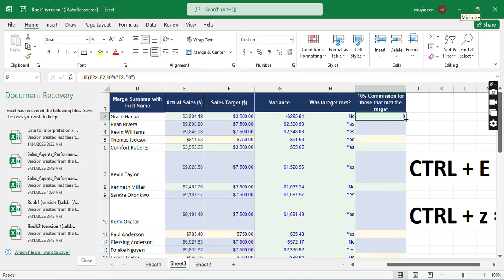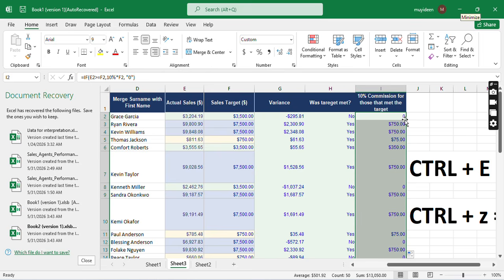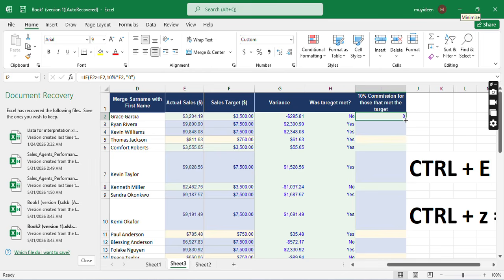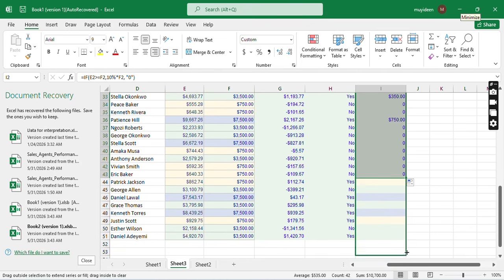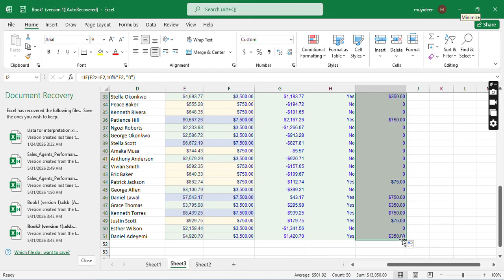So what about the others? Let us just double click. You can either double click or drag. You can see that at the end of the day, some people are going to earn a commission and some people are not going to earn a commission.